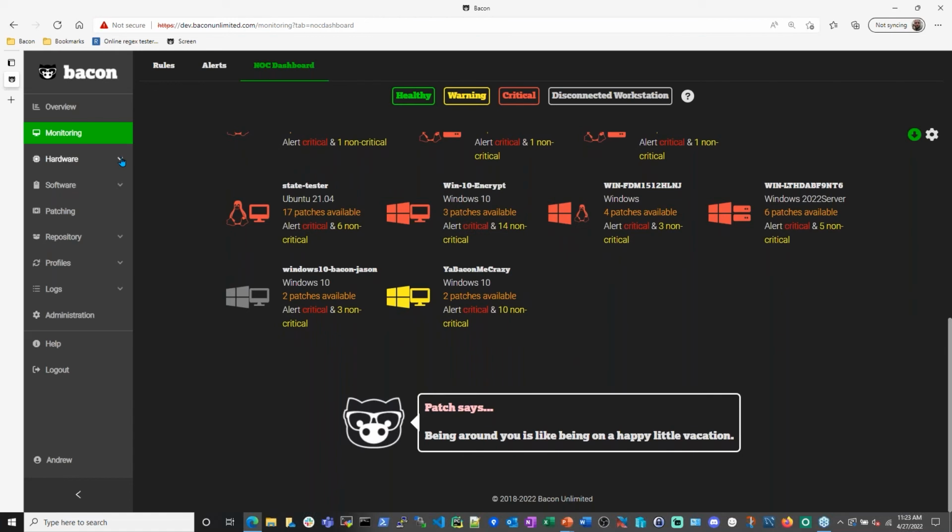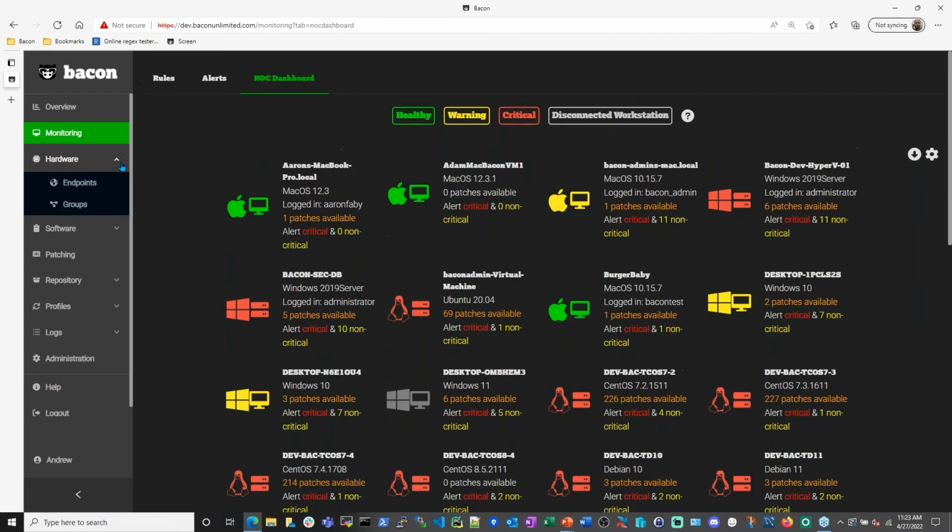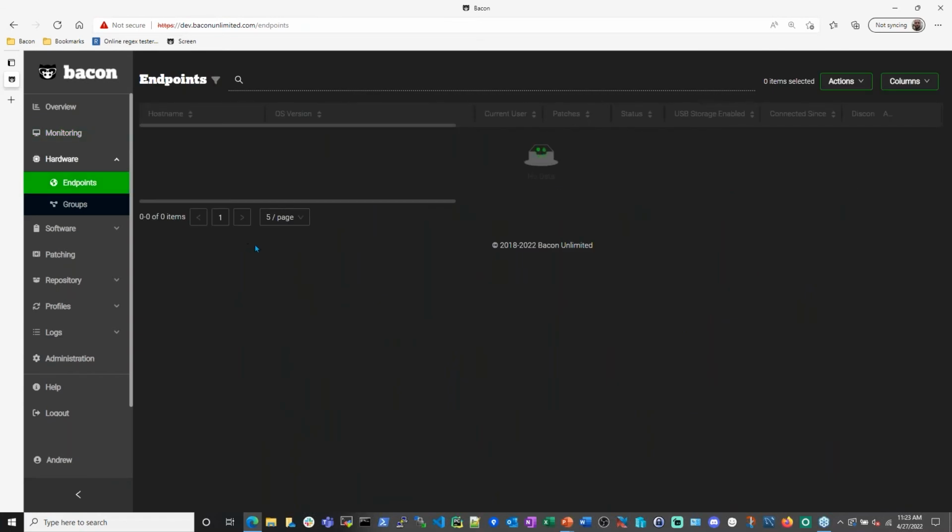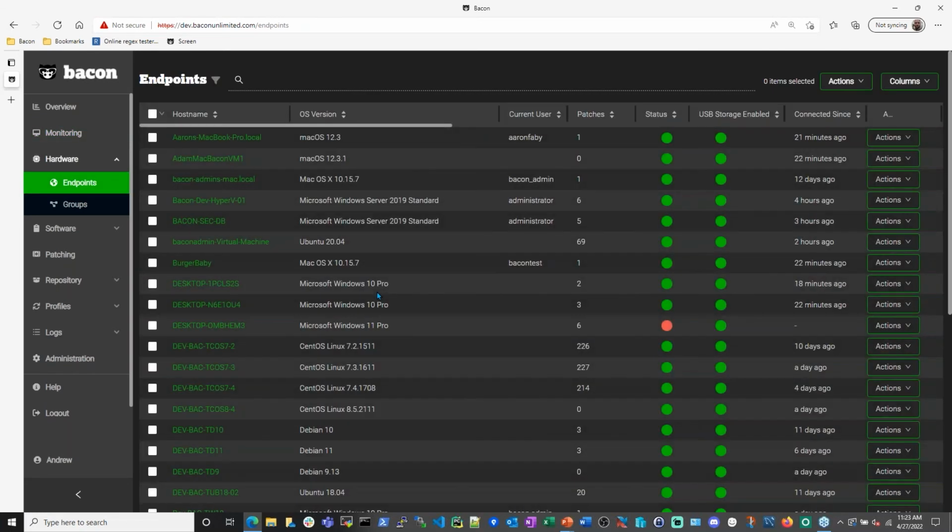Probably the most common one you'll use is the hardware section. You're going to see a familiar friend in there called groups, which we'll get to in a second. But the endpoint section is probably the area where I spend the most time. The endpoint section is set up a lot like an Excel spreadsheet, and it's very flexible like that.